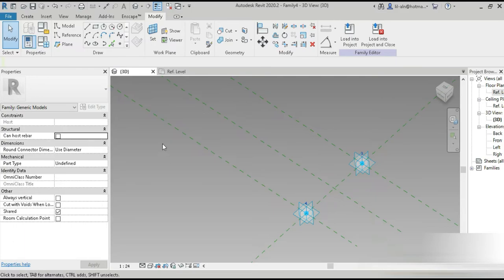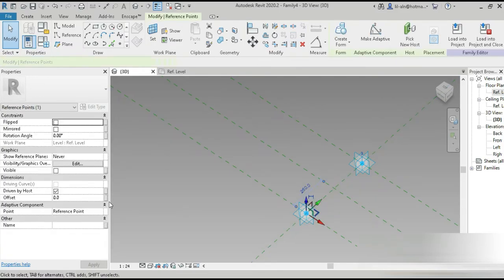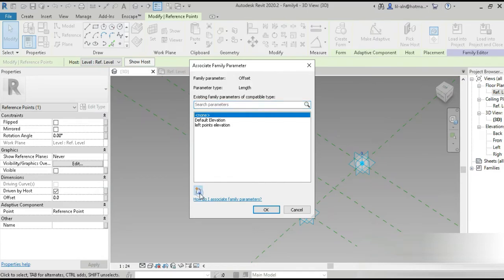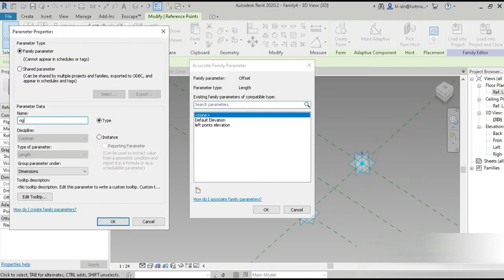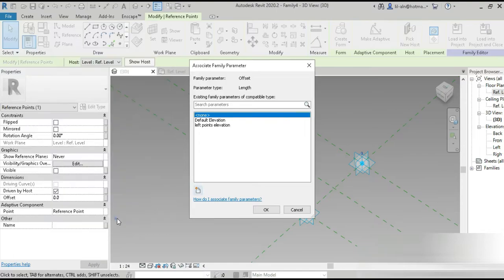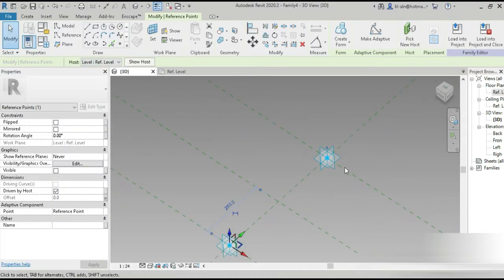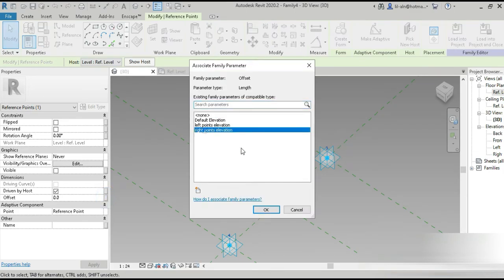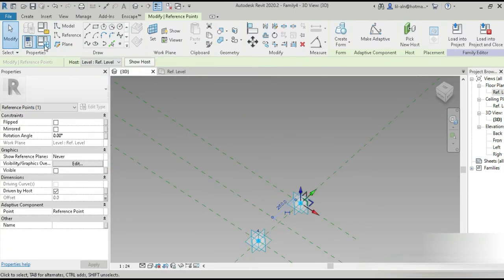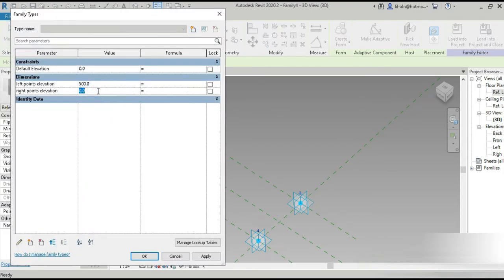So anyways, these 2 points are done. Now this point, again, so new, and what is it? Right side points, right points elevation, done, and right side, okay. Now the same case for this. So right points elevation, and for the right points elevation, should we give it 200?